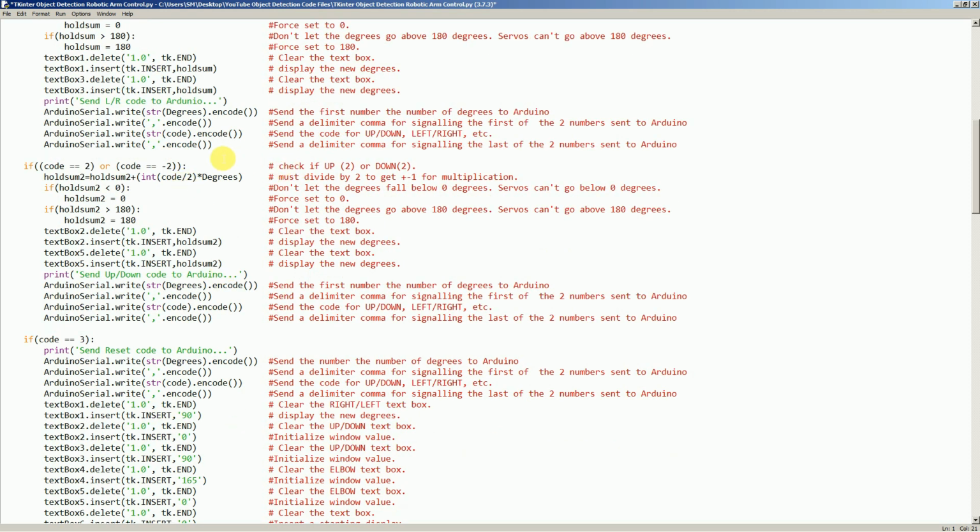Moving on, we have the up-down module, which is exactly the same thing as the left-right, except here I have to divide by 2 in order to get 1, and then I multiply by the degrees and change it, whether it's up is positive and down is a negative number. So if code was -2, I'd have a -1 times the degree. That'd be down, a negative degrees. Store it in sum2, process sum2 for 0 or 180, reset the boxes, print the debug, convert it to a string, send it over to Arduino to do its thing.